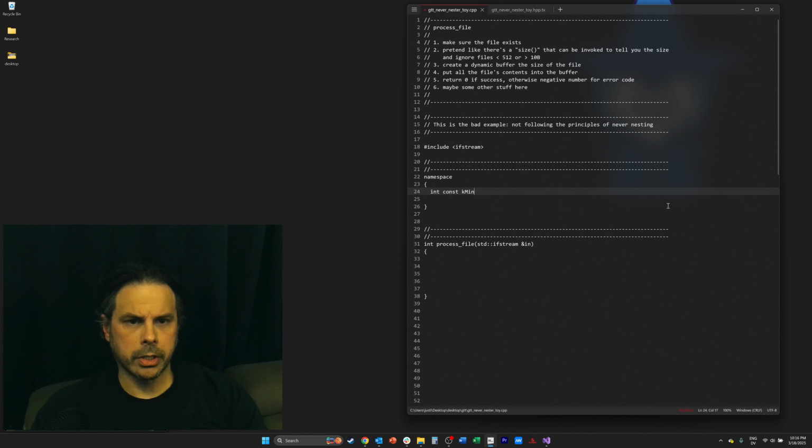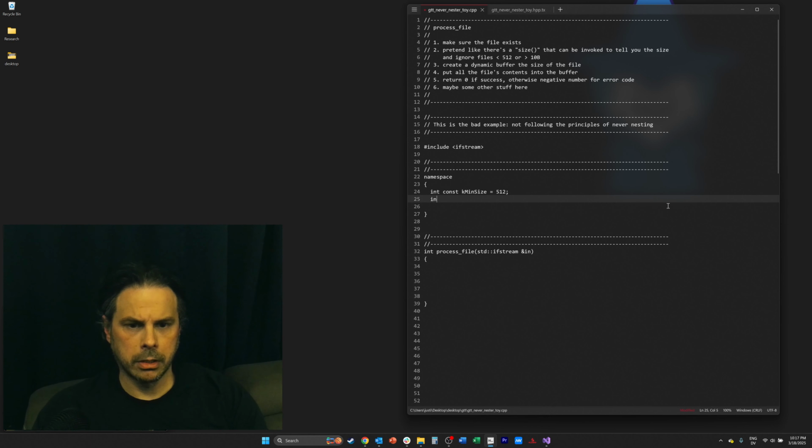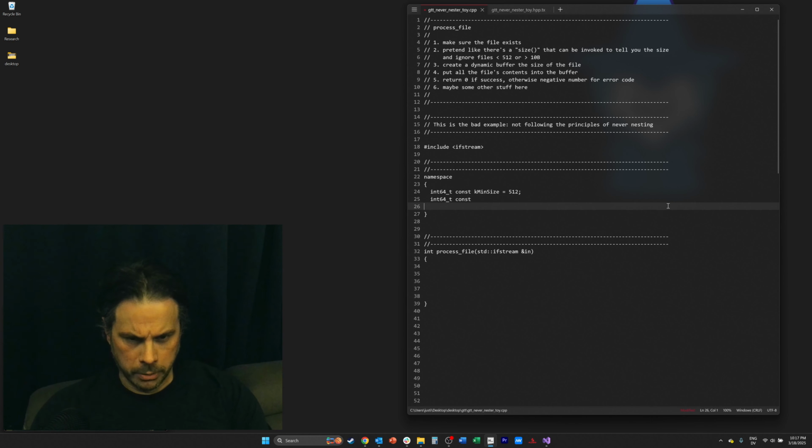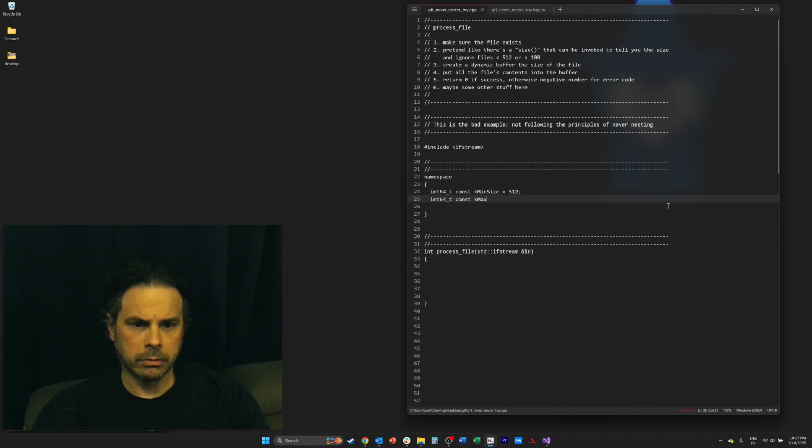Okay, I think this is like min size equals 512. It ignores things that are less than 512. Okay, yeah, we'll just say this, and then int const. Oh, and I intentionally, right, I'm gonna invent some types. And this thing is like this or something. Int64_t, something like this. Yeah, this isn't exactly right, but I'm too lazy to look this up right now.